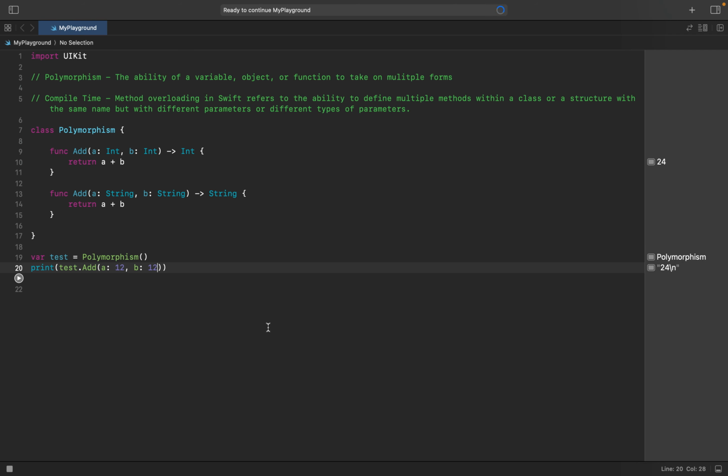The first topic that we are going to see is polymorphism. The definition of polymorphism is the ability of a variable, object or a function to take on multiple forms. Let's see this in code. There are two types of polymorphism, that is compile time and runtime. Let's see compile time polymorphism first.